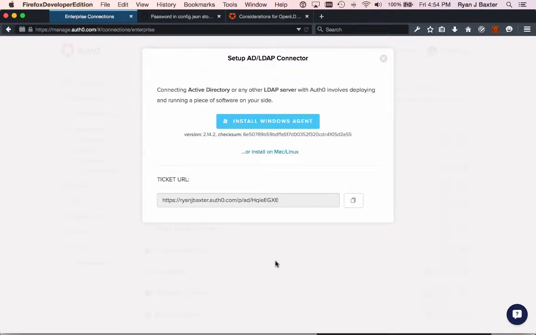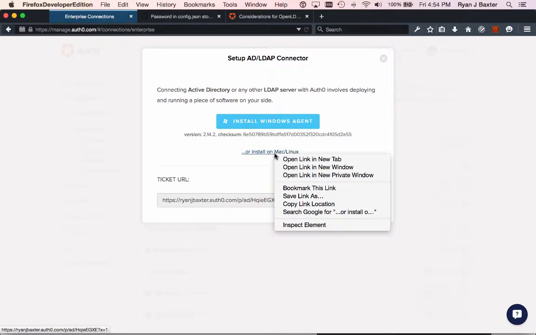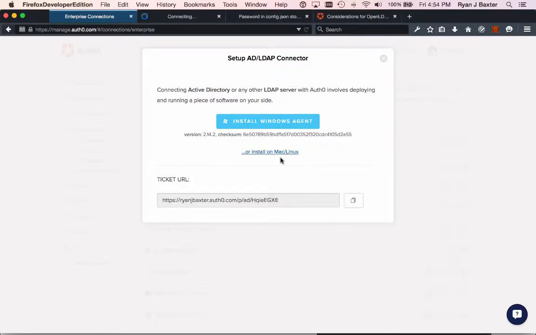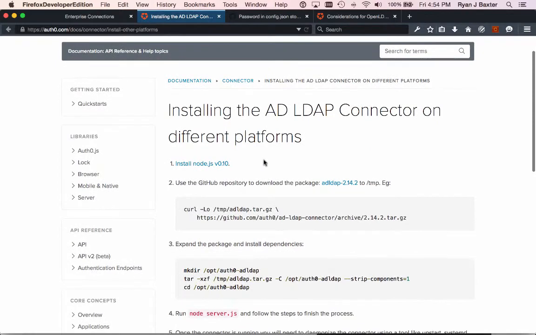And click Save. Now if you're using Windows, you can just use the Windows installer to install this. But if you're using Mac or Linux, you need to do a little bit more work. So I'm going to show you how to do it on Mac and Linux. It should be easier on Windows. So I'm going to open this link in a new tab here, and it brings you to instructions on doing this in Mac and Linux.